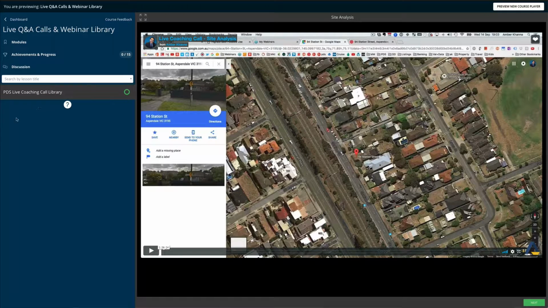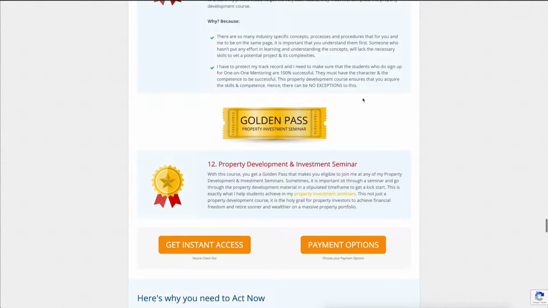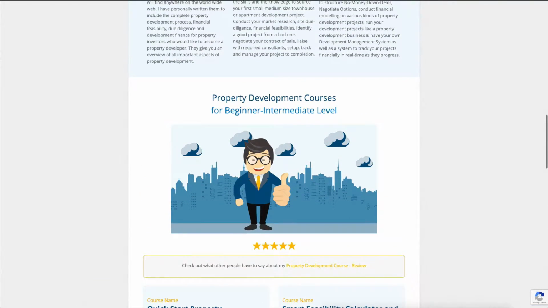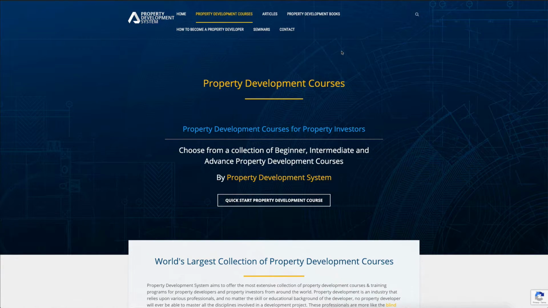And you also get the ticket to the seminar with this course. So that's the walkthrough for the complete property development system. And if you ever have any queries about the course, you can always shoot me an email.